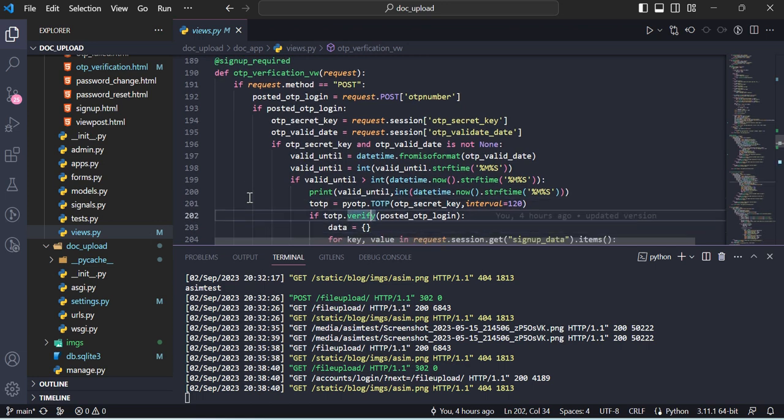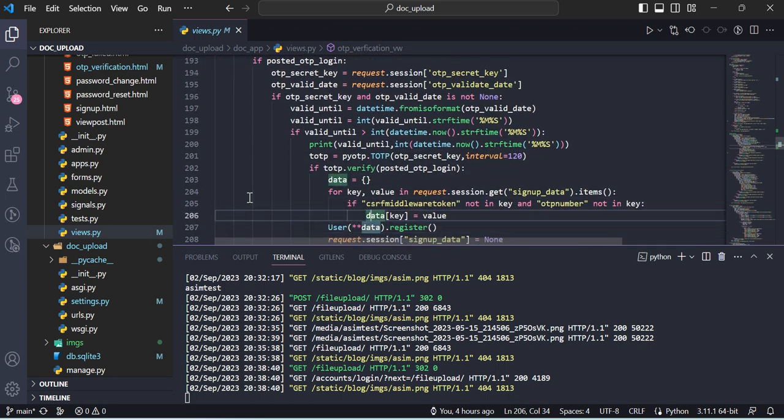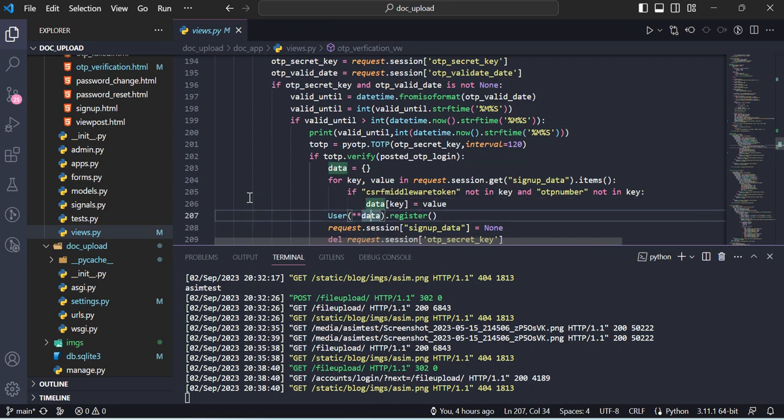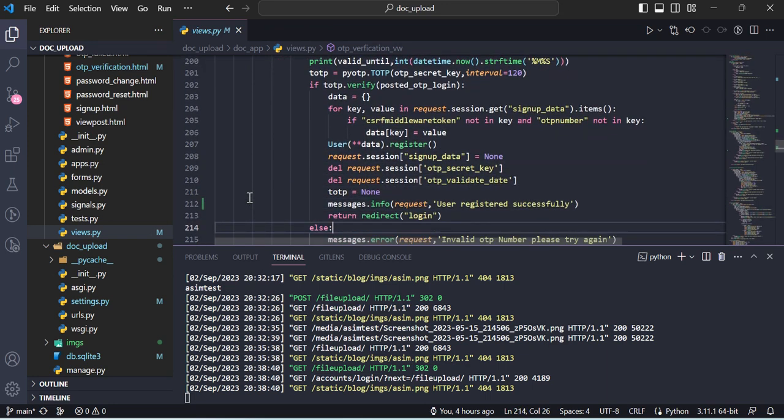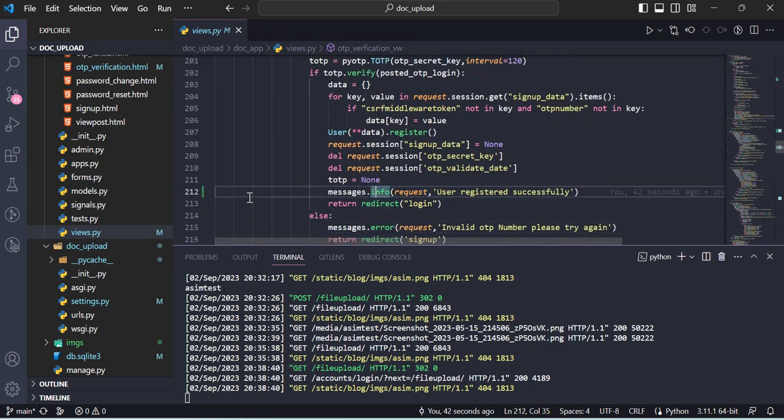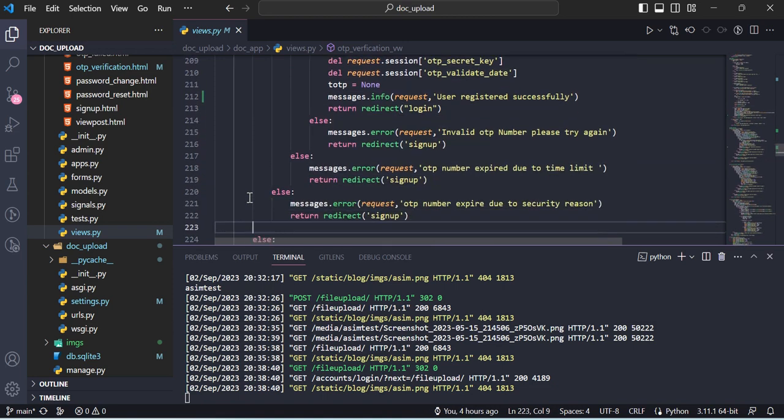If the secret key is verified, then it inserts the data in the user table, deletes the cookies and redirects to login with the message user successfully registered. Else, error: invalid OTP number, please try again. OTP number expired due to time limit. OTP number expired due to security reason.